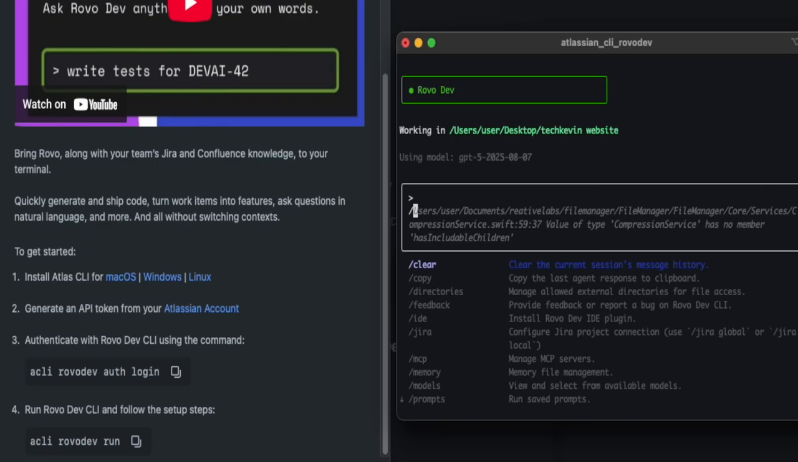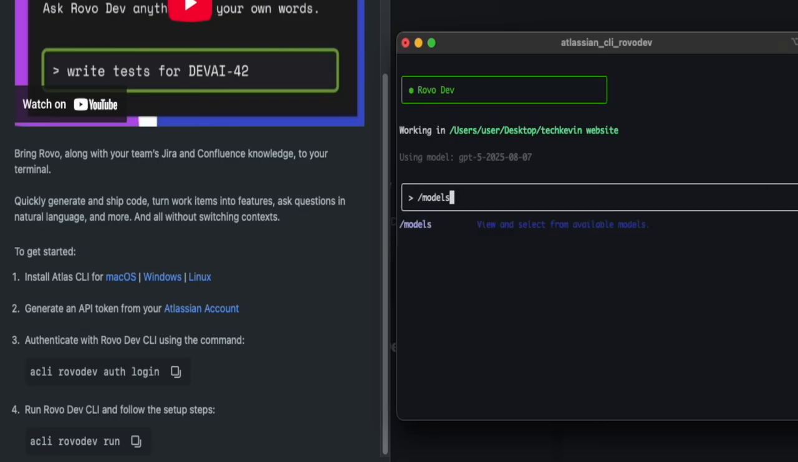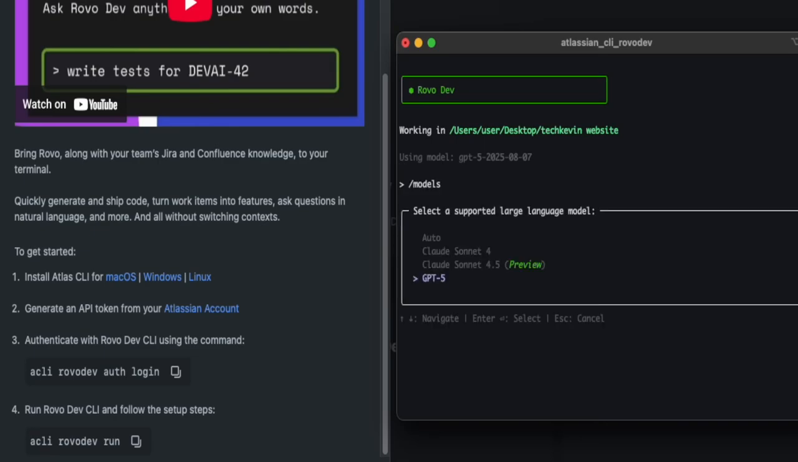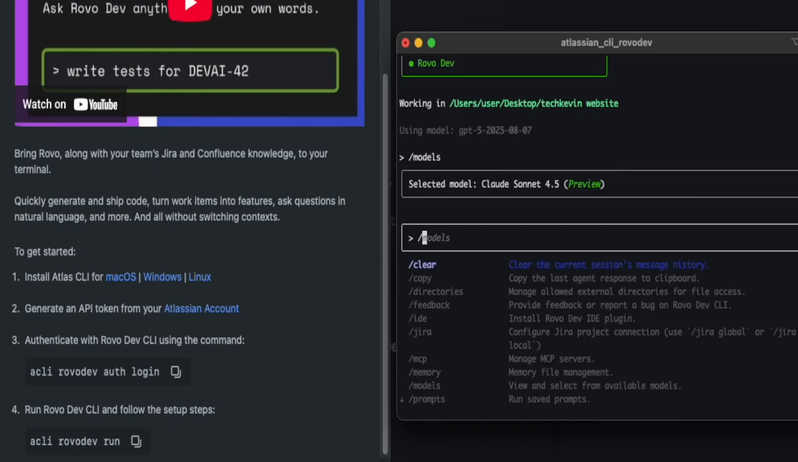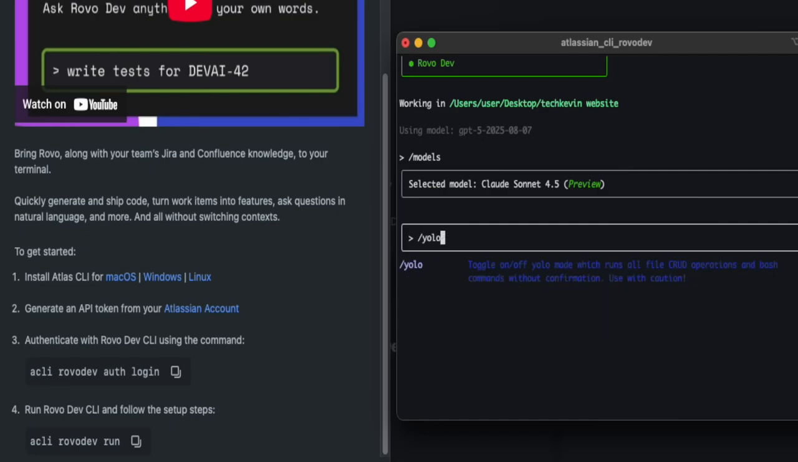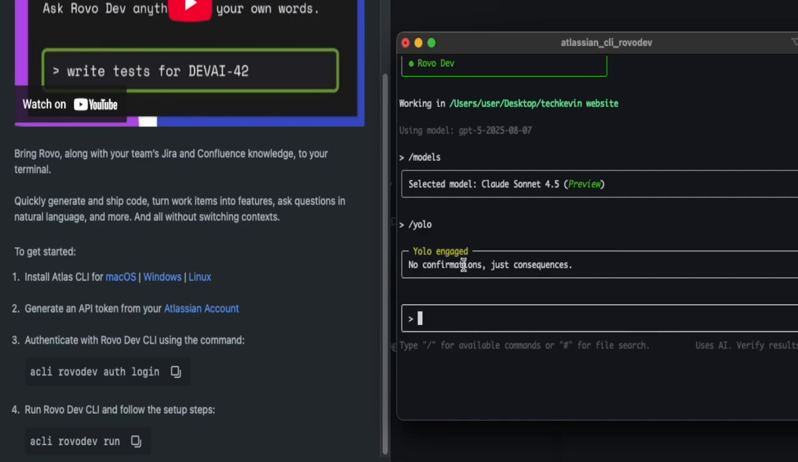If you want to switch models, all you have to do is type /models, press enter. And from here, you can select the different model you want. Type / again, and then click on /YOLO and press enter. And you should see YOLO engage. This pretty much just skips auto confirmation so that it won't keep asking you do you want to confirm over and over again.